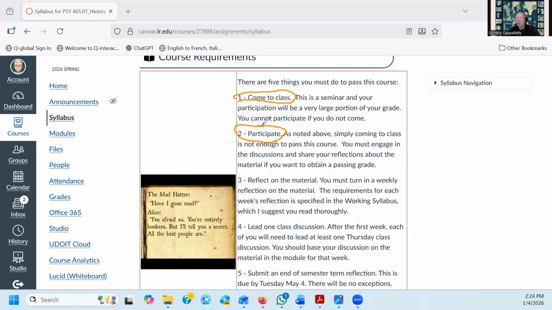Now, this doesn't mean that you need to be an extrovert in order to pass the course. It doesn't mean that you have to be incredibly outgoing. Introverts can and do pass this course and do very well in the course, but you need to be able to discuss and share your ideas of the material.